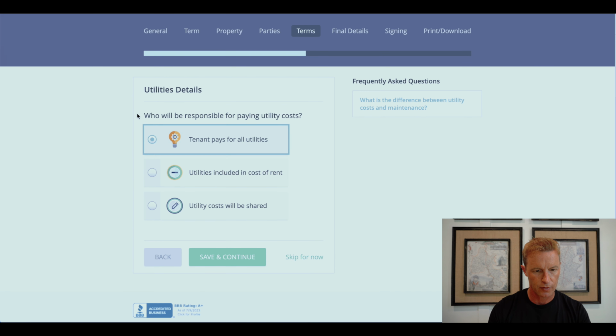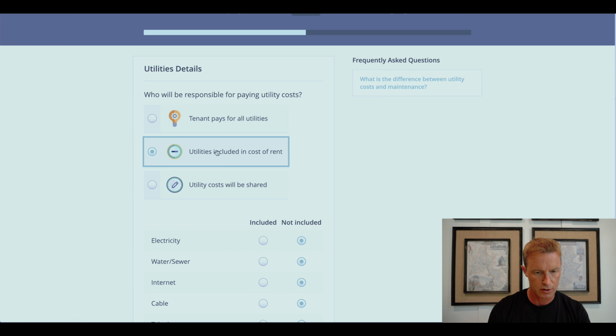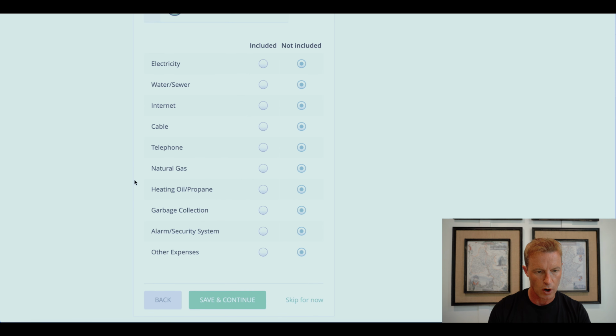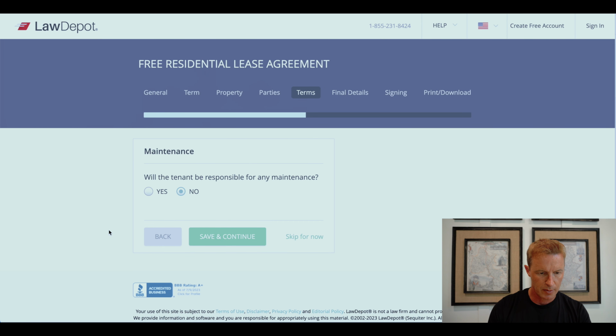Next section is utility details. Who will be responsible for paying utility costs? You have the option of saying tenant pays for all utilities, which I am going to choose. But if you wanted to pay for anything, say water or sewer, internet, I don't know why you would pay for any of these items. Tenant pays for all utilities. Save and continue.